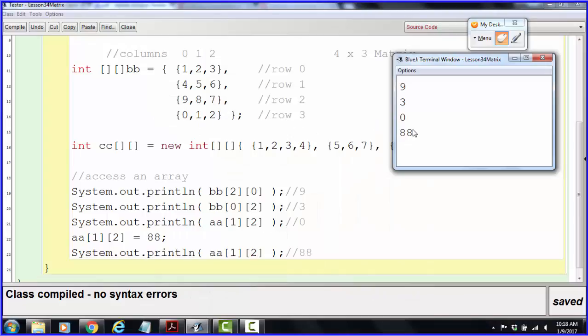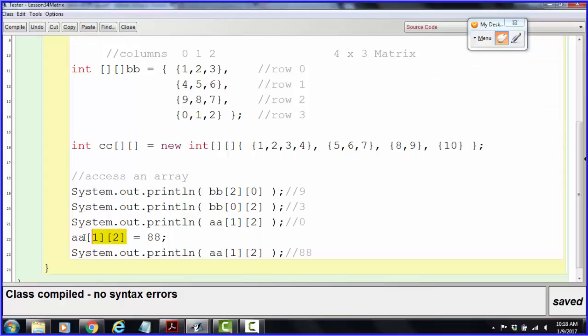Okay, looks good. So if you want to access an array, just doubly subscript it. If you want to assign to an array, you can. Okay, just like we did before. Everything in a matrix, everything gets 2 subscripts. That's the big difference.